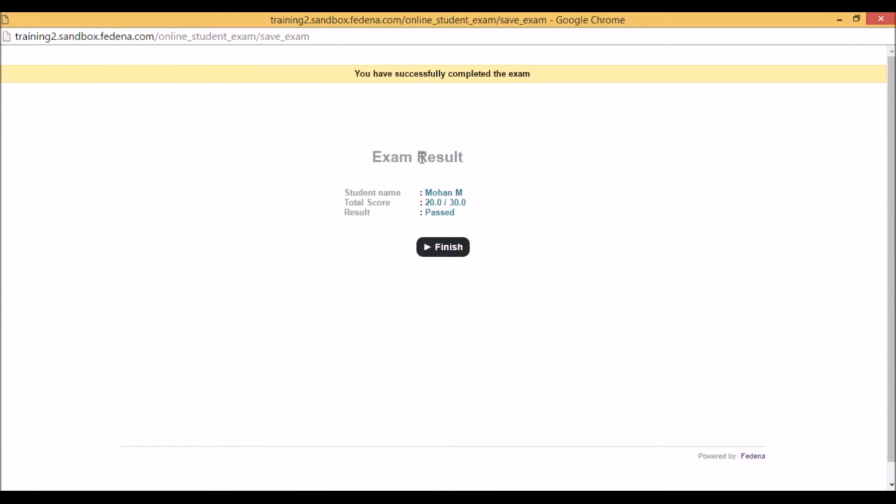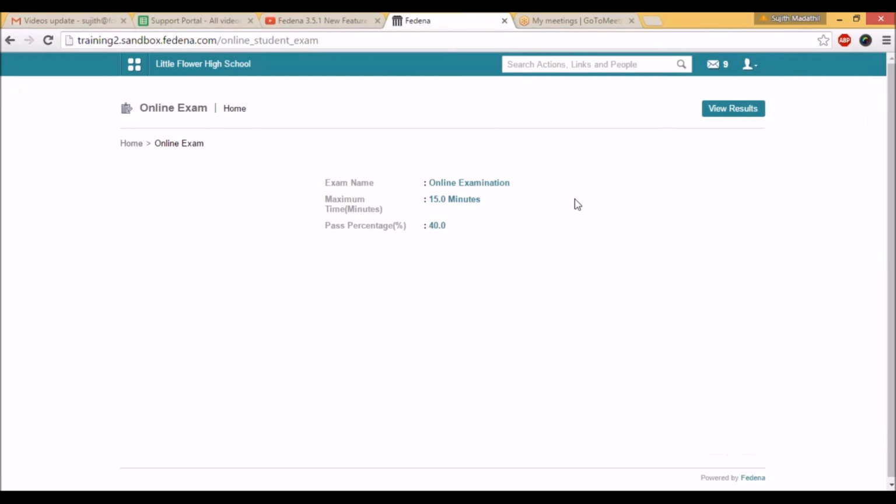You can see the result like this. After completing the exam, you can see this student scored 20 out of 30. At the time of creating the examination, we gave a criterion that the student has to score at least 40%. This student scored more than 40%, so the student has passed. Then they can finish the examination.